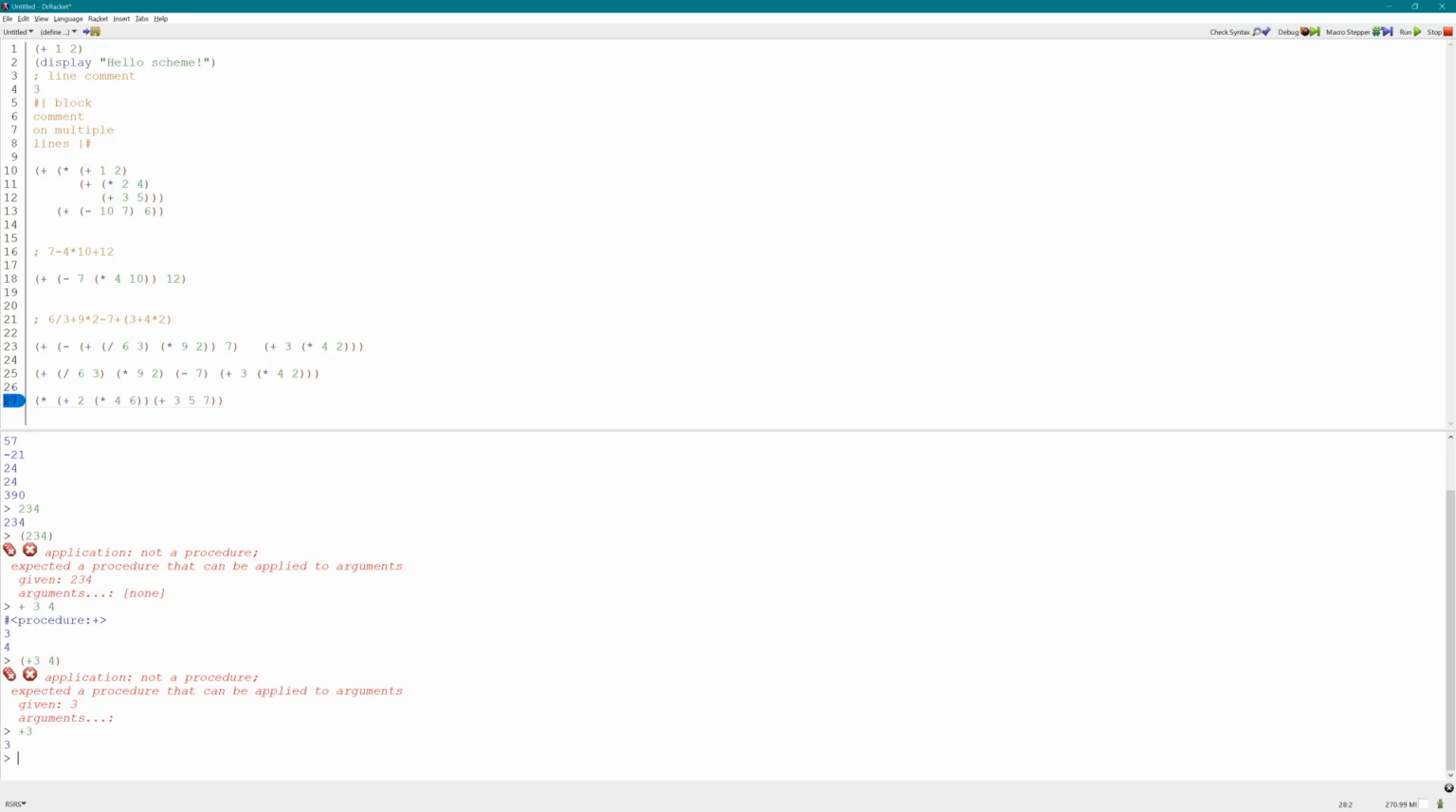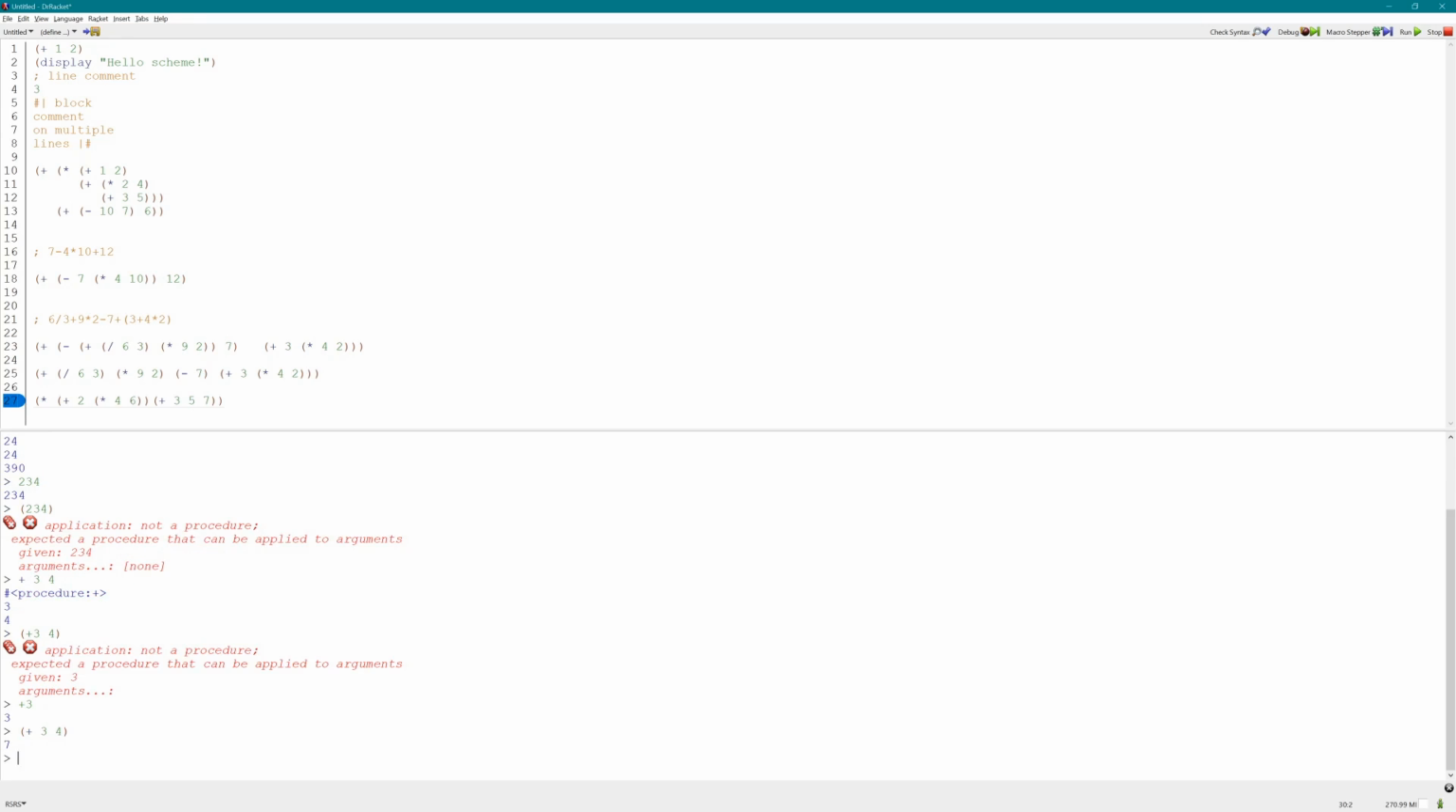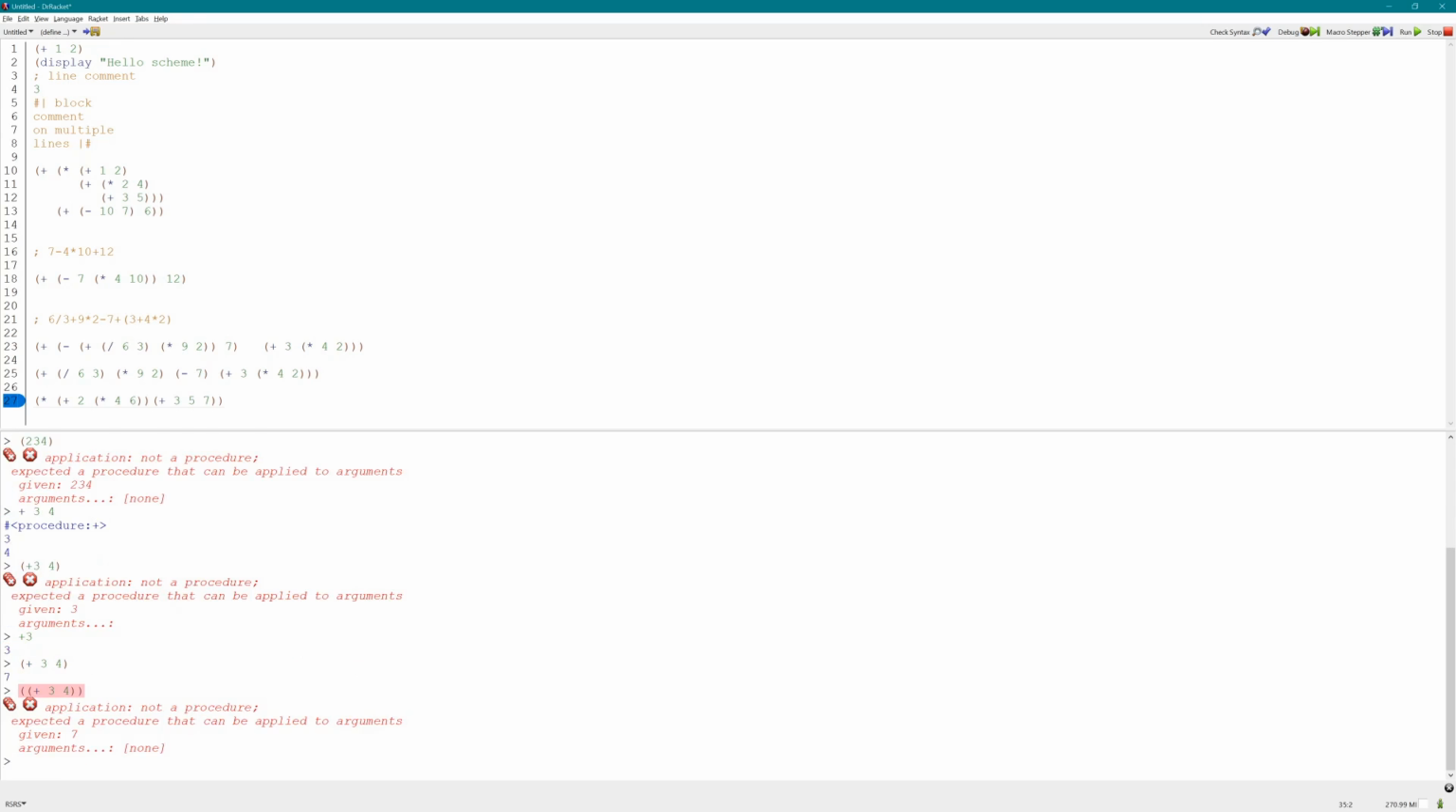All right. And then the correct way of doing this, plus 3, 4. Hopefully you'll agree we get the value 7. I can make this a bit trickier. What if I say plus 3, 4, wrapped in an extra set of brackets? Okay. Plus 3, 4 in this case, we've seen this before. This is going to be an error. Again, the error says application, not a procedure. We're expecting a procedure, but we got the value 7.